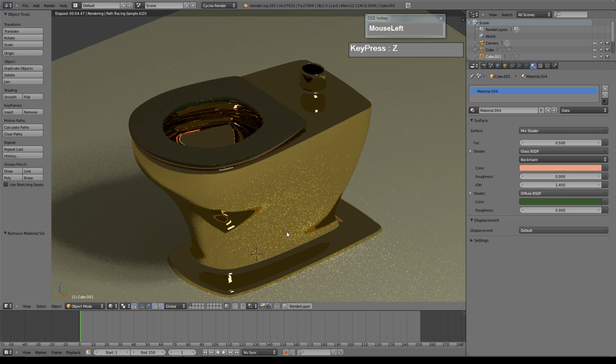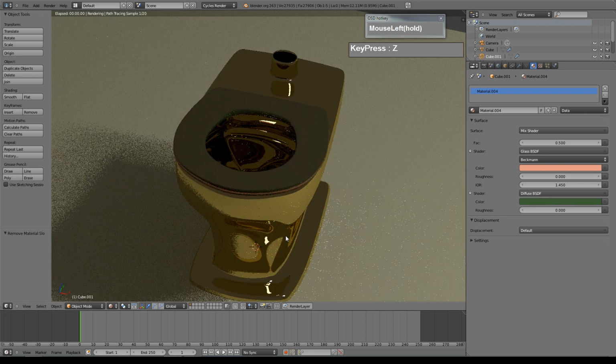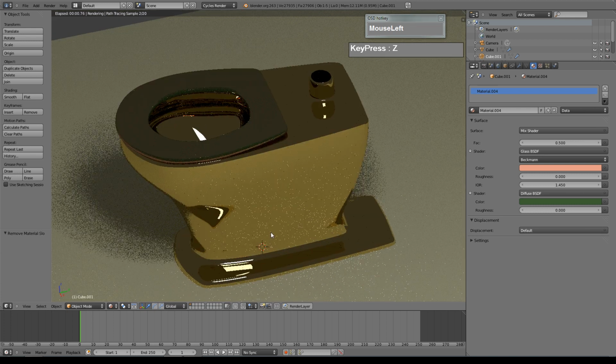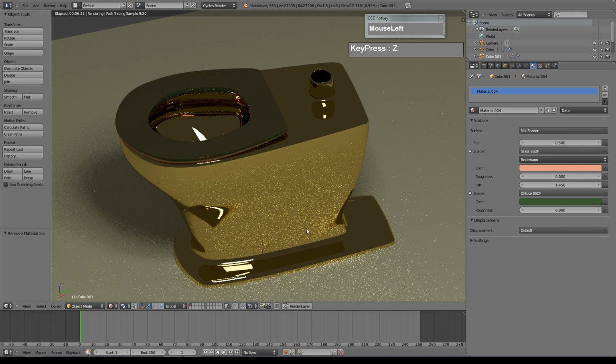Now you've got this super expensive looking toilet bowl, all thanks to Cycles, the amazing Cycles from Blender. Just keep on experimenting and playing with Blender. As you can see, Blender can produce quite amazing imagery.